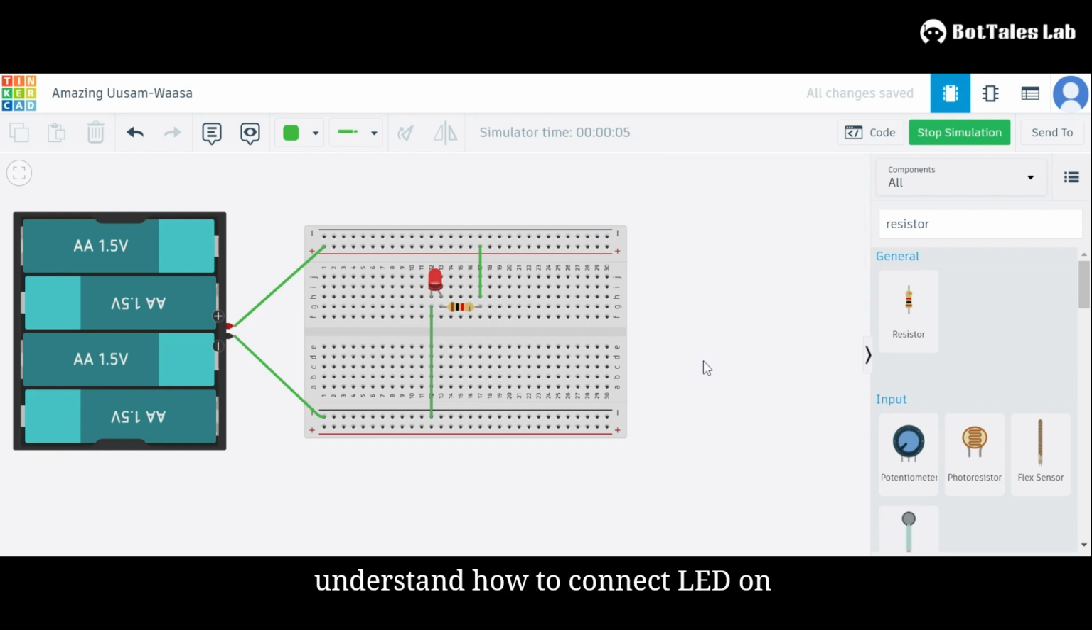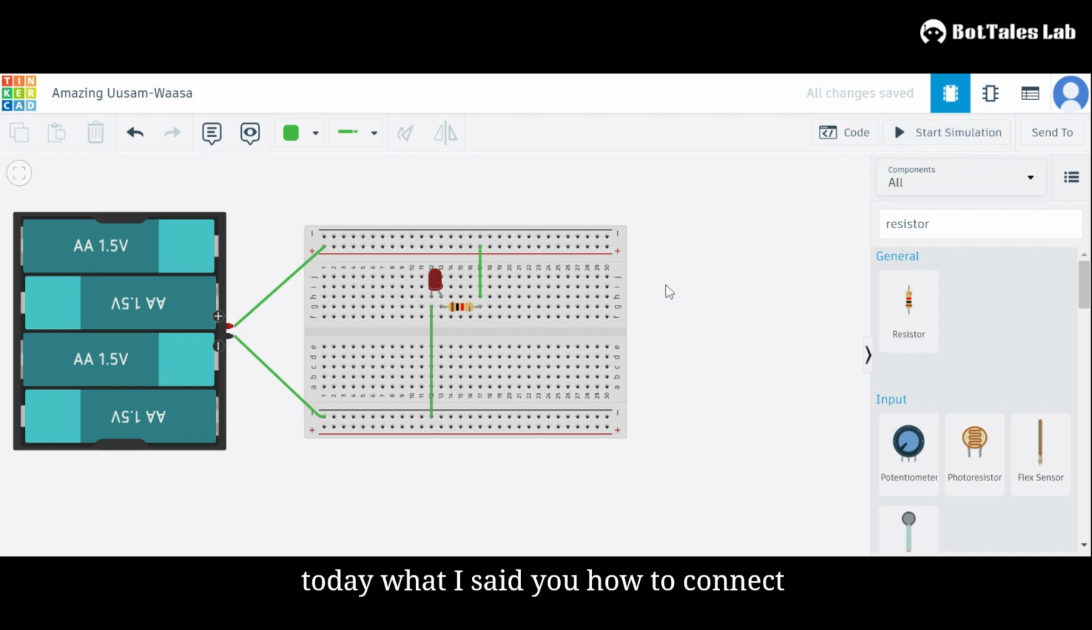It will not have any issue, that is, the LED will not get damaged. Okay. So you understand how to connect an LED on a breadboard and how to use a resistor, why resistor is necessary, and different types of battery, how to connect battery. Okay. Now let's come to the summary of today's video. Today I showed you how to connect an LED on a breadboard using Tinkercad.